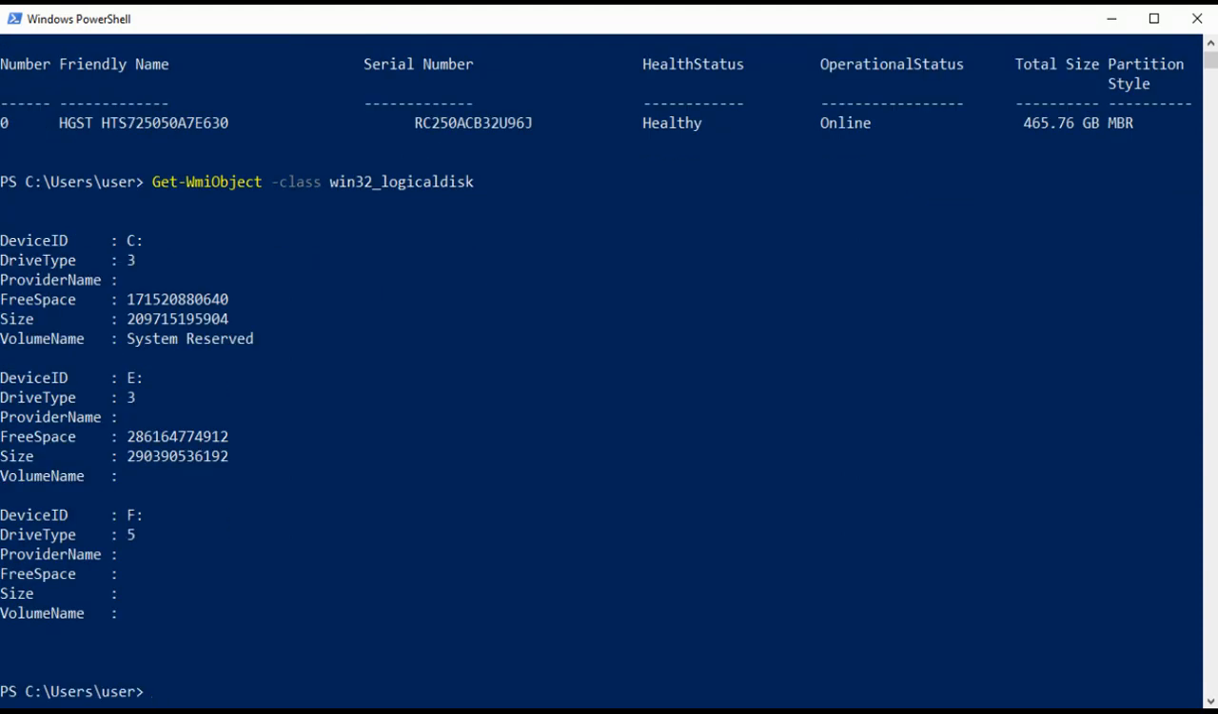And when we execute this, we will get the output as device ID, device type, provider name, free space, size, and volume name properties. So this is an easy way to get information about disks with PowerShell.